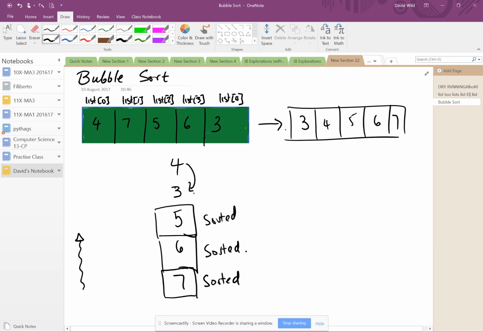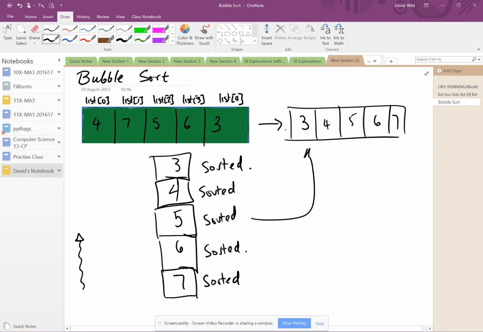Now we do our final comparison. 3 is lighter than 4, so 3 goes to the top. 4, this becomes sorted. And now we've only got one item left, and therefore this is also considered sorted. And now we've got our order correct, 3, 4, 5, 6, 7. And instead of writing it vertically, we write it like this, and we get our solution.